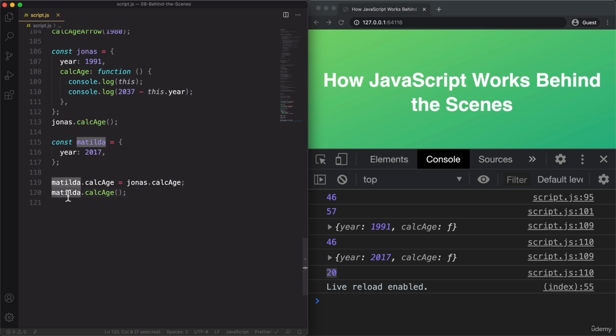And so here we are calling the method on Matilda, right? And so therefore, the this keyword will point to Matilda, which was the object which called the method. So even though the method is written here inside of the Jonas object, the this keyword will still point to Matilda if it is Matilda who calls the method. Okay? And so that's really important to understand. And it's the reason why I said in the last video that the this keyword is really dynamic. It's not static, and it depends on how the function is called.